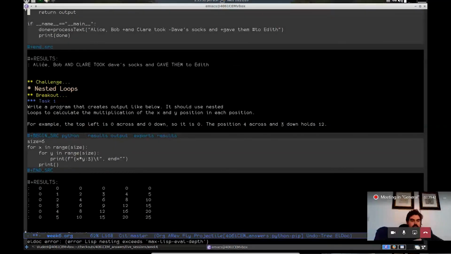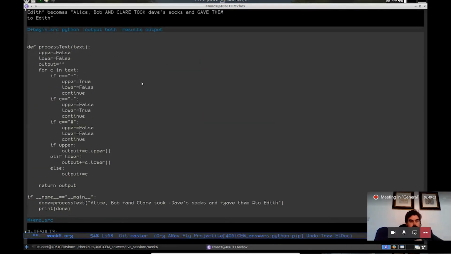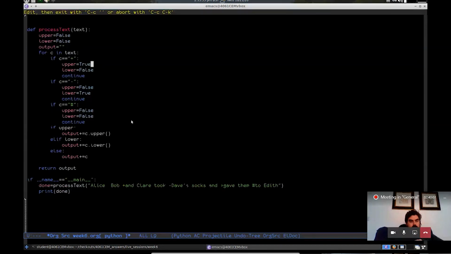So what we can see is here, Alice, Bob, and Claire in capitals took. Then it goes to lowercase. So even though Dave had a capital D in the input, you can see it is now lowercase, lowercase, lowercase. Gave them, and then to Edith, which stays in the same case. So we have all of those things that we need it to do, and they're in there. And it wasn't a particularly difficult thing to do. Let me just go back to looking at inside a nicer view. We just had to follow the algorithm. So we put the notes that were there, give it a go.